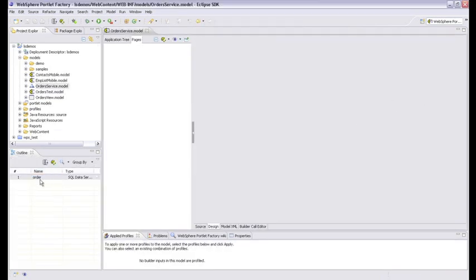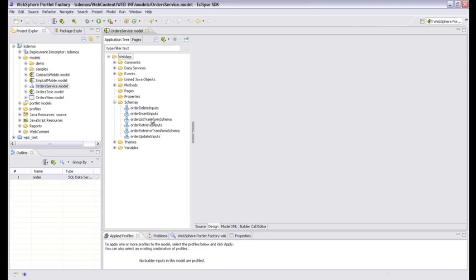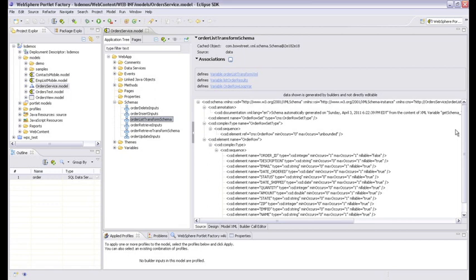Alright, so what we see in this model, over here in the outline view, we have just a single builder initially. This is the SQL Data Services builder. And if I want, I can look at some of the generated code or generated elements for this application. For example, I could look at the schema that I have, which was generated from the database structure.